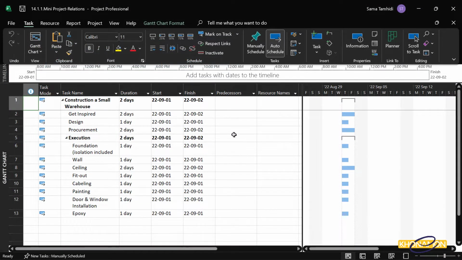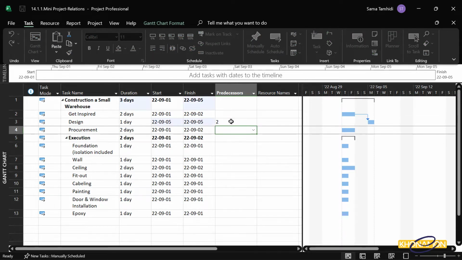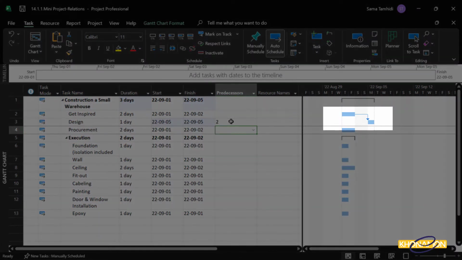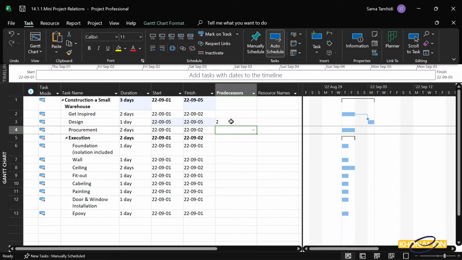When I enter 2 in Microsoft Project, in Gantt chart, a line appears. As you see, these 2 tasks are linked together. You can even detect it from the Gantt chart.